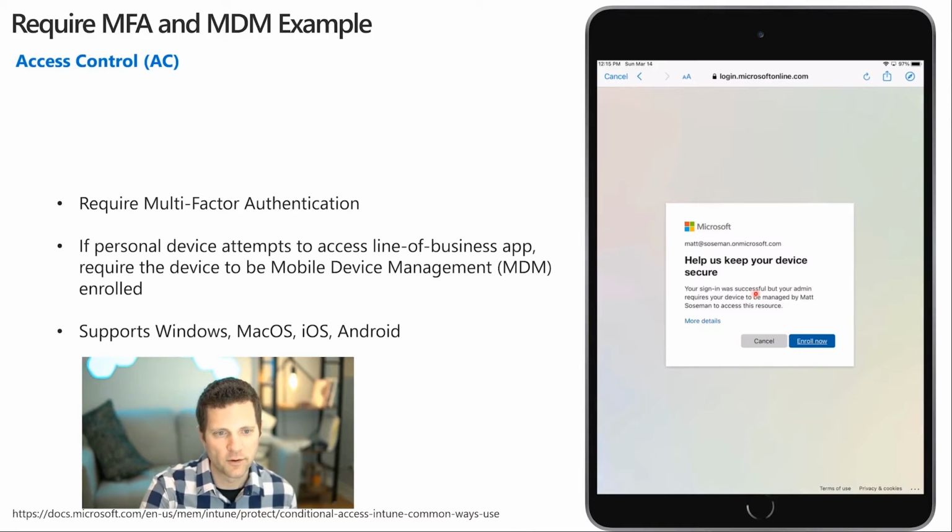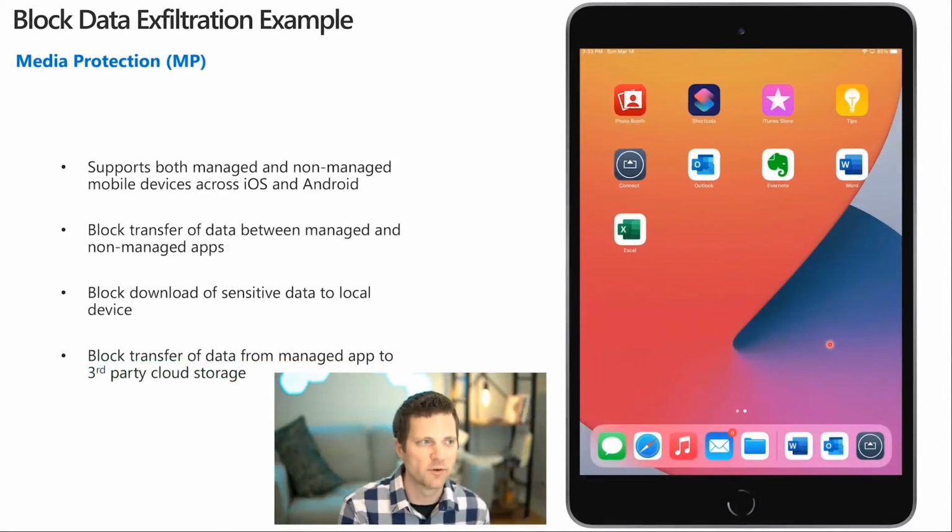And then look at that. It says, help us keep your device secure. Your sign-in was successful, but your admin requires your device to be managed. So I could click on enroll now. It takes me out to download the company portal app. And then once I download it, then it will allow me access to that corporate data. But this is awesome. If you want access to organization data on your personal device, you got to play by the rules. And the rule here is your device has to be managed. And we want to enforce MFA. So a great example here of access control using Microsoft Intune. I'm pretty excited about this. For me, this is a low-hanging feature and just something that, frankly, I think everybody should have enabled.